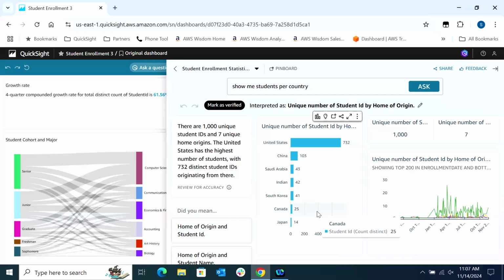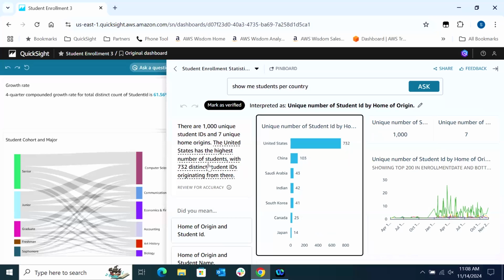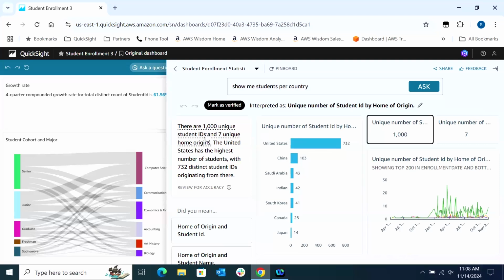It's broken it out. Now it's going to break out some ancillary, supporting data for me as well. So we have the unique number of students and countries here. Down below, we have a data dump as well. But then we also have our narrative here that's going to give us a description of what's going on, right? So it's going to spell everything out. And as I hover over the text, it actually highlights the visual that it's pertaining to.